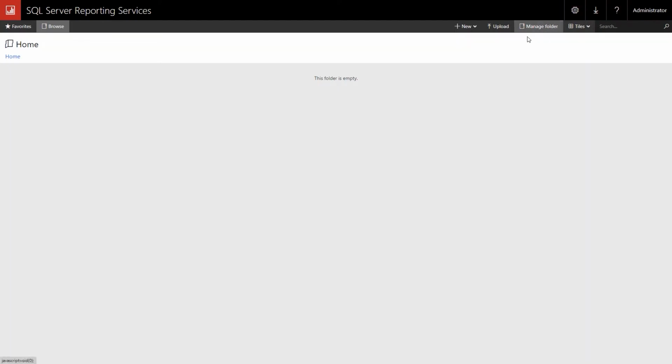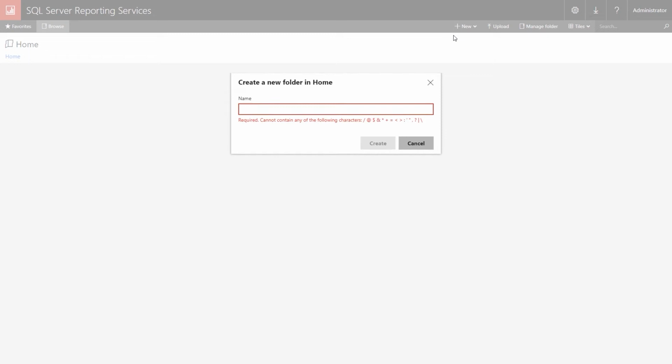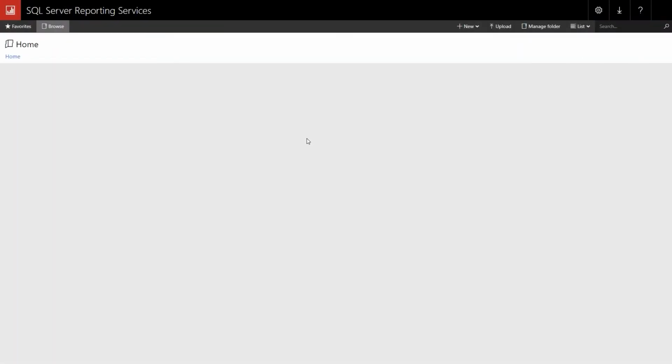So what we want to do first is create a folder in here that will contain all of the stuff that we're going to be doing during this class. So we're going to go to the new button and choose folder. It gives you a little warning there that the name can't contain any of the following characters. So we're going to just name it SSRS video course, and create the folder.